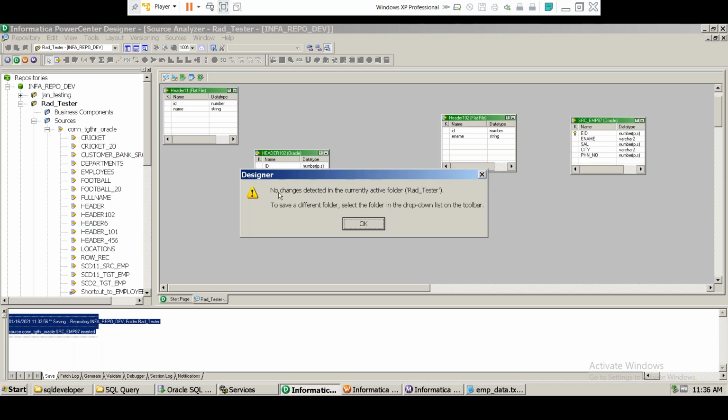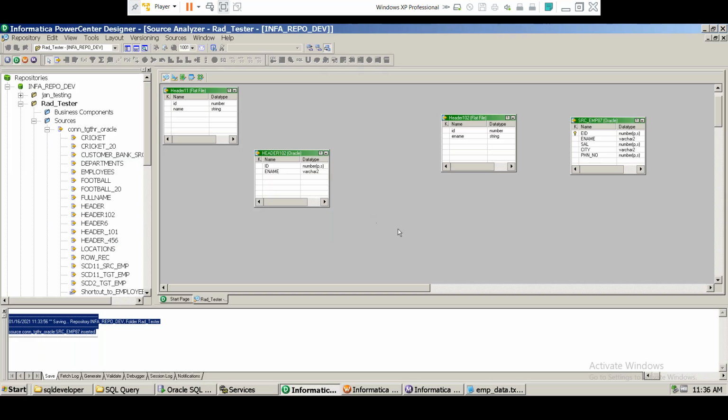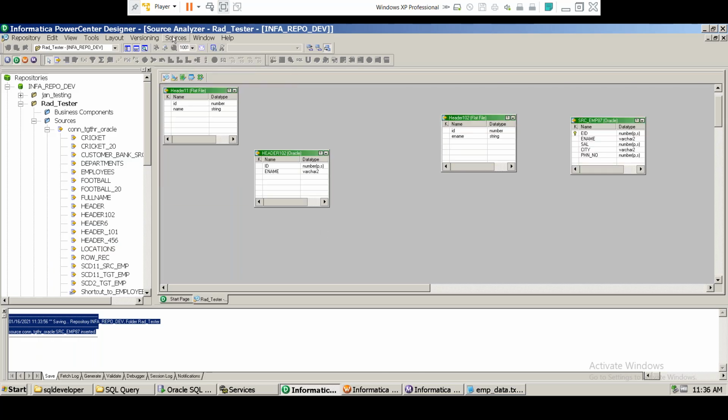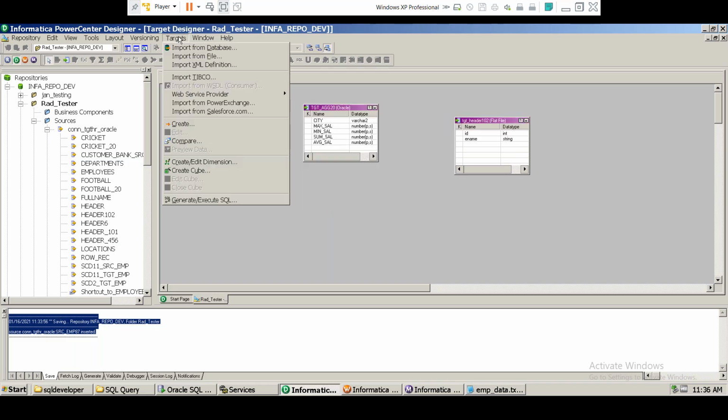If you save again, this message will come, no changes happened. Already we saved, but don't forget to save. Now we can go for target, we can define it. Click on target, this is the target one. So in the menu bar also targets is coming now. If source is clicked, then source will come in the menu bar. If target is clicked, then targets will come in the menu bar.